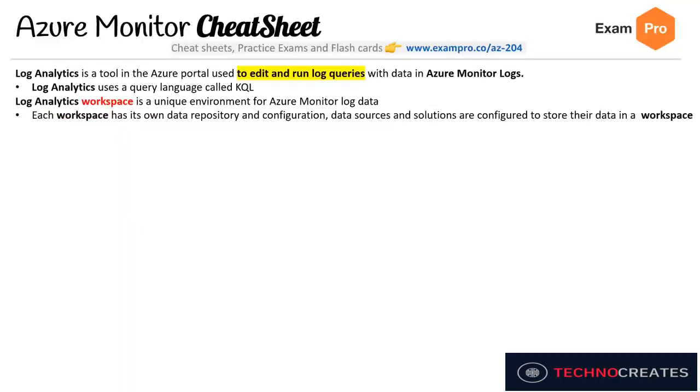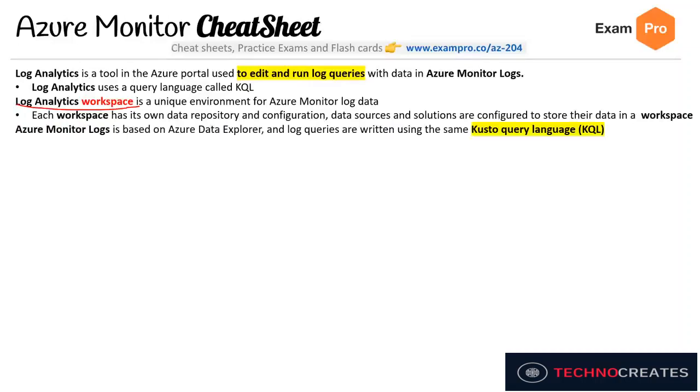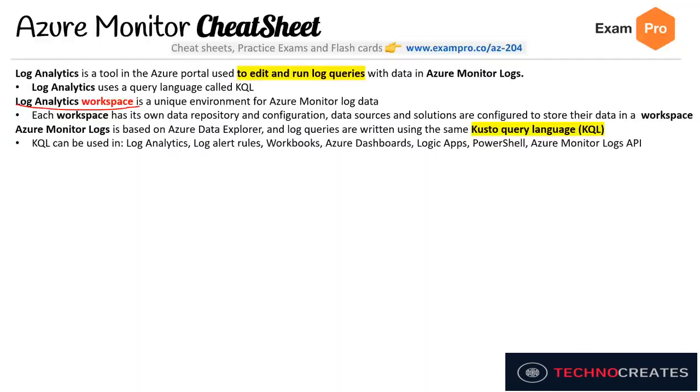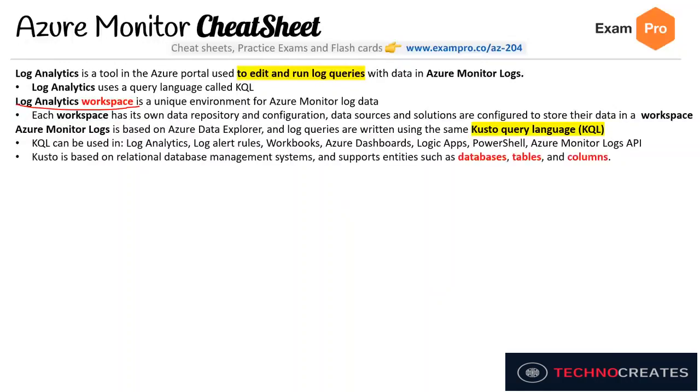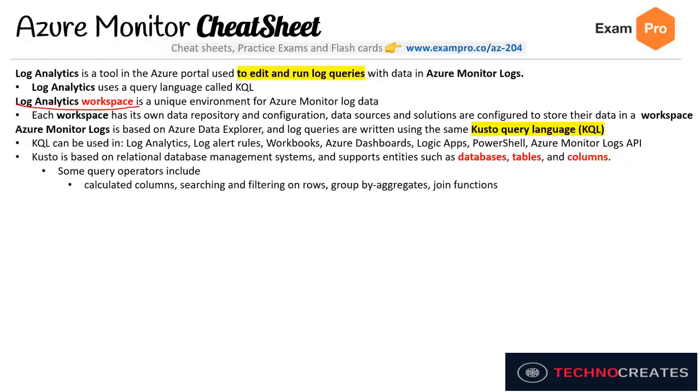And I really wish I put the word data lake in here. It's not important for the associate, but for other exams, it helps you understand if you think of it as a data lake. Azure Monitor Logs is based on Azure Data Explorer, and log queries are written using the Kusto query language. KQL can be used in Log Analytics, log alert rules, workbooks, Azure dashboards, and all over the place. Kusto is based on a relational database management system, so you'll see database tables and columns. Some query operations include calculated columns, searching and filtering on rows, group by, aggregates, join functions. If you're used to using SQL, you know what I'm talking about.